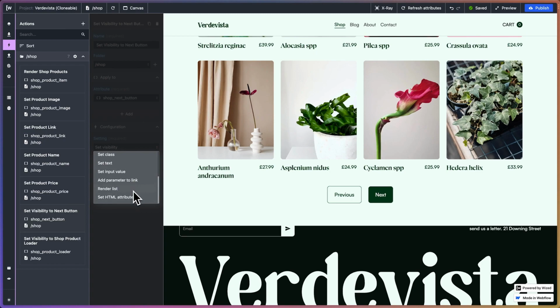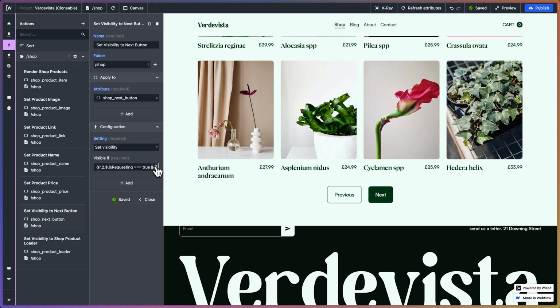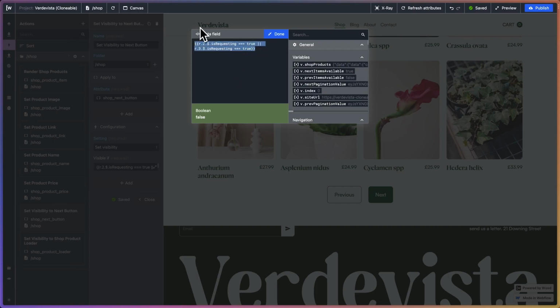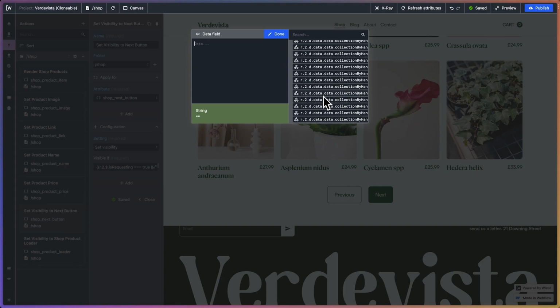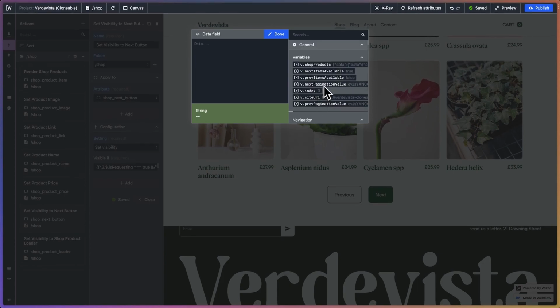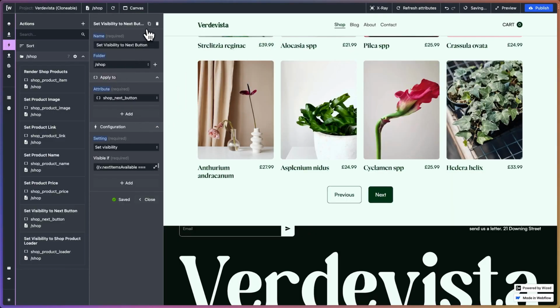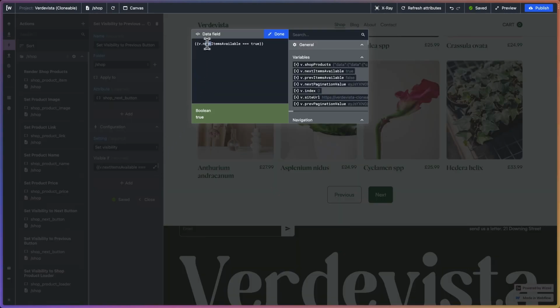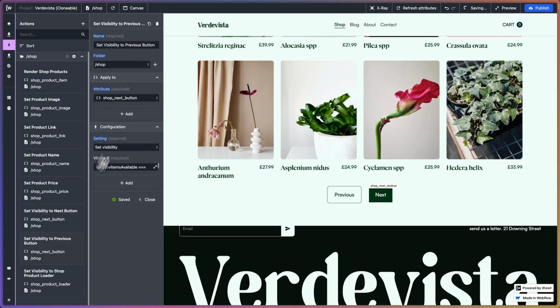So let's turn on the X-ray, shop next button. Okay, so we have the set visibility. And we only want this when our variable, which has next items available, is set to true. And we're going to duplicate this and set the same for our previous button as well. So we've set the visibility for it.